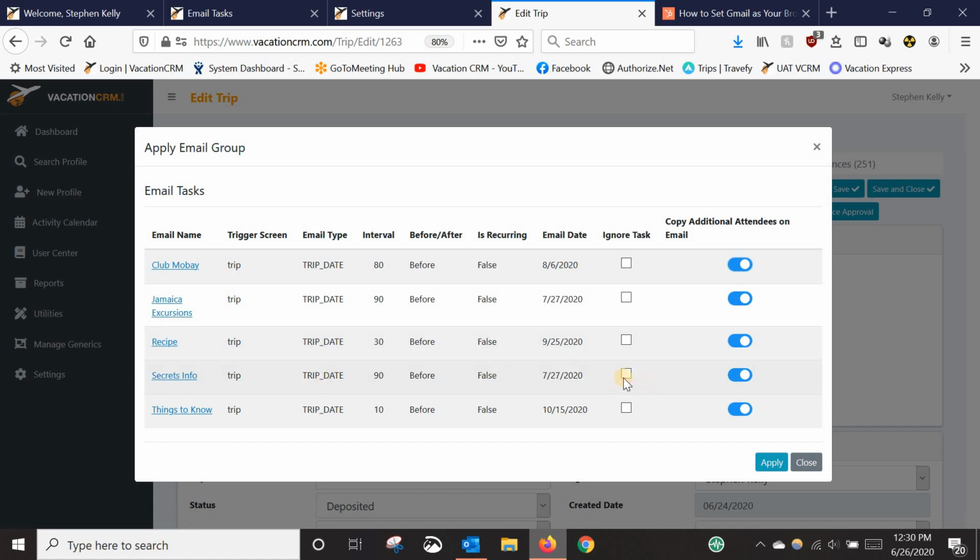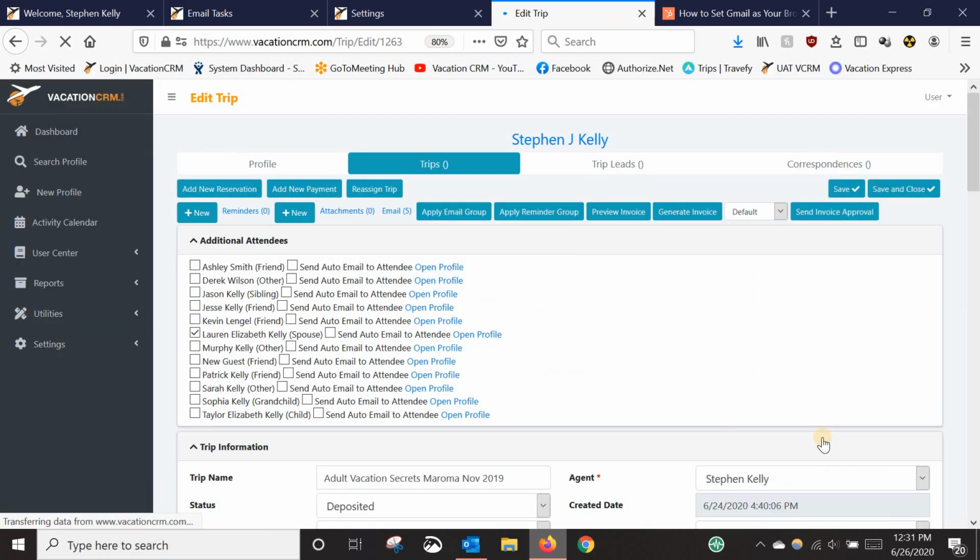Now, again, if you had several resorts in here, in this case, if they were going to Secrets, I would check the box to ignore my templates for, say, couples and Sandals and any other resorts that I have a template for in this destination. That way it doesn't send someone going to Secrets information on couples resorts or whatever it may be. So you click apply, and then it's going to add all of those emails to this trip and queue them up to send out.